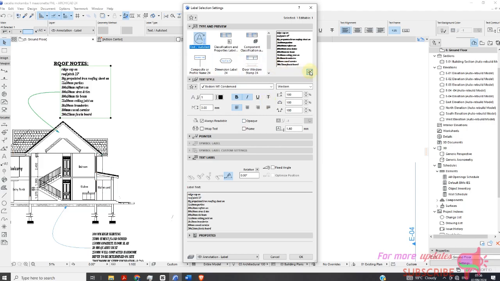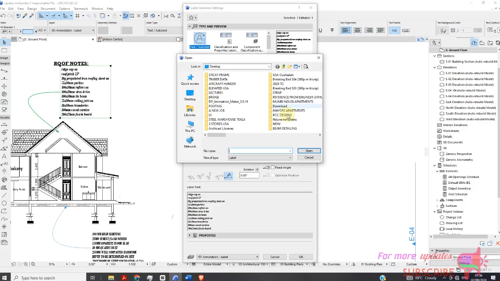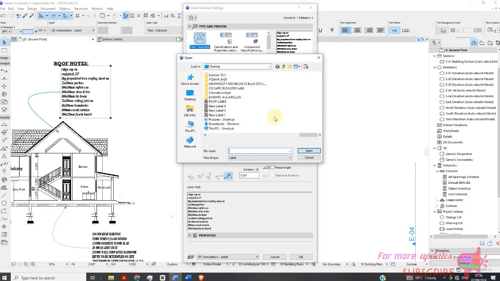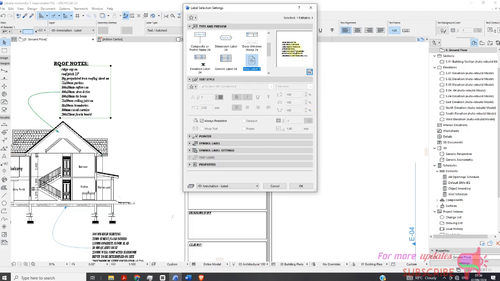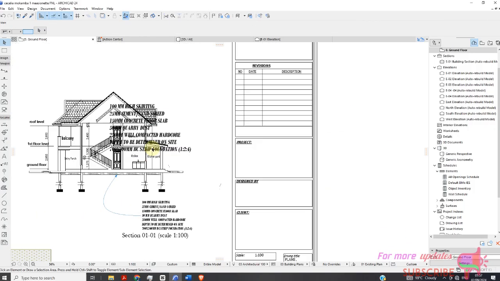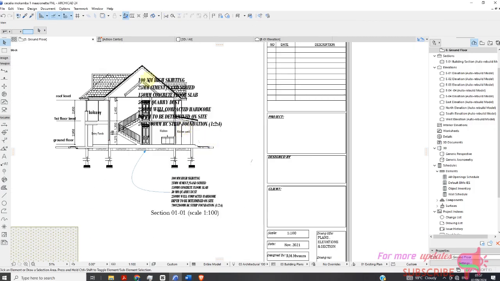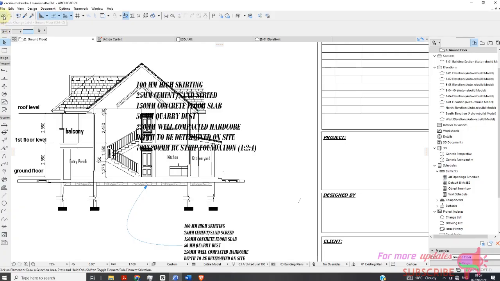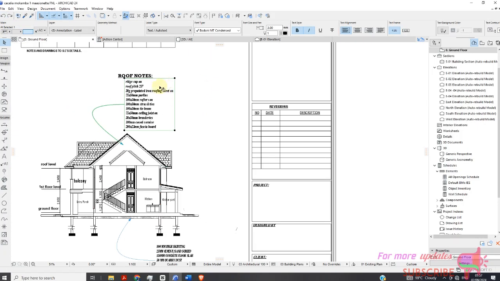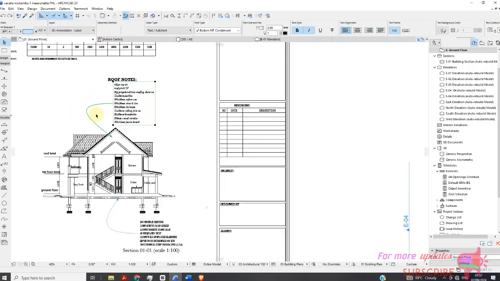So how do you create that label file so that you can be able to load it in Archicad? So for example, if I load a new label 3, open, you can see the information has changed. And now if you can see the information here has changed. Now this is just the foundation. Let me just undo.